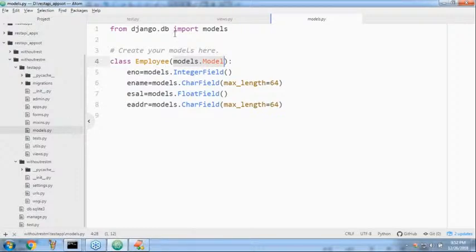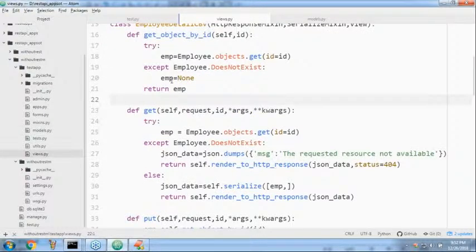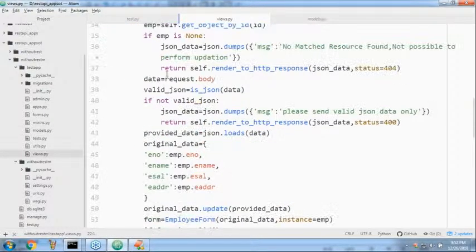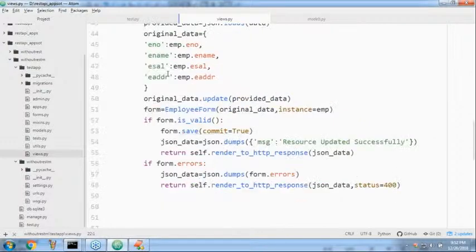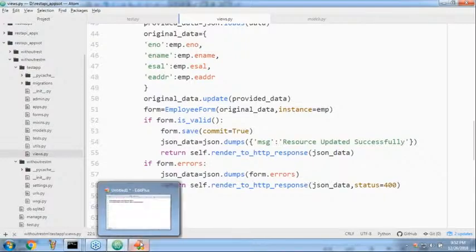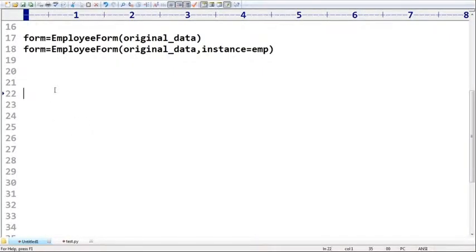Yes, friends, any doubt about this put operation? Can I go for the last one? What is the last one? Delete, because get, post, put are completed. Next one, delete. This is very important. So how can you perform delete?